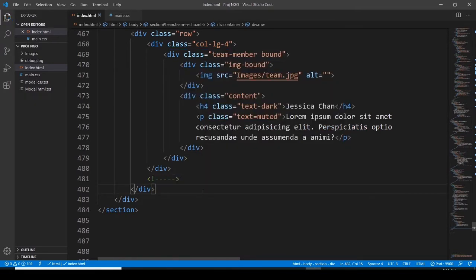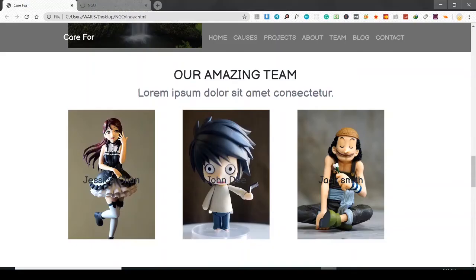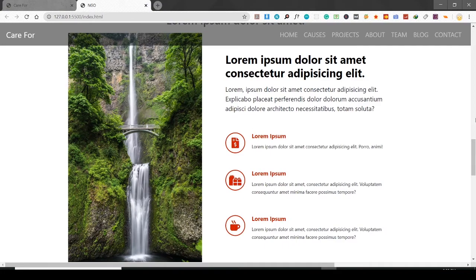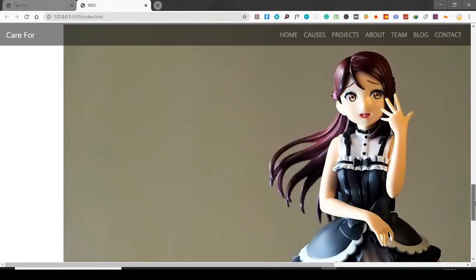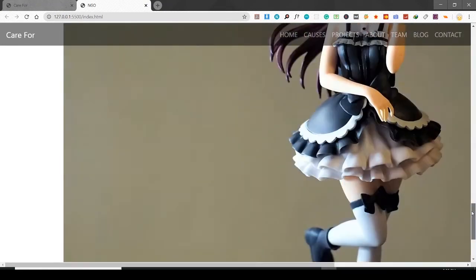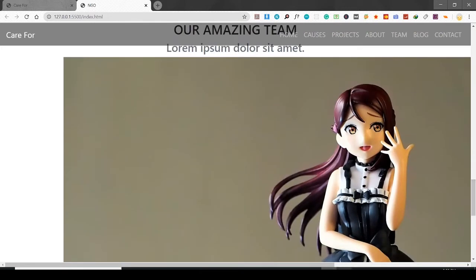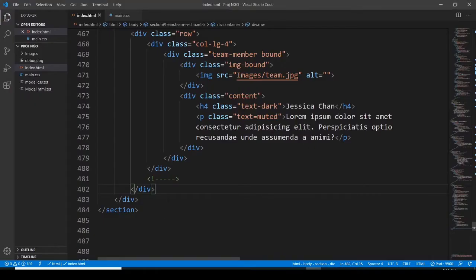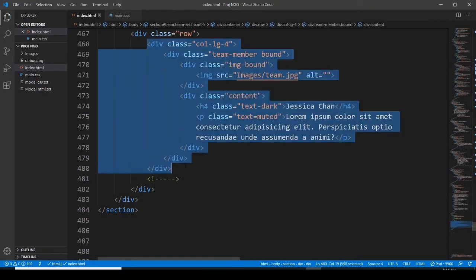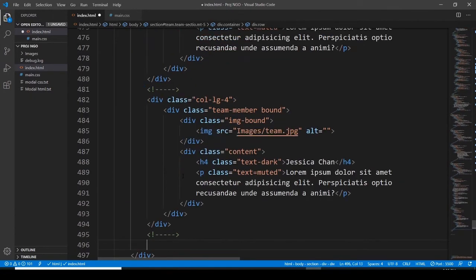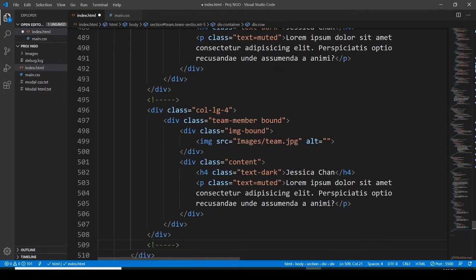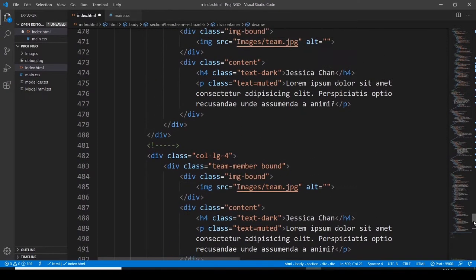Okay, let's save it and let's see what's going on. So here, okay, we have an image here. We need to style it, of course. So let's get this from here. Let's copy it and paste it a couple of times, three. And here let's change the images.